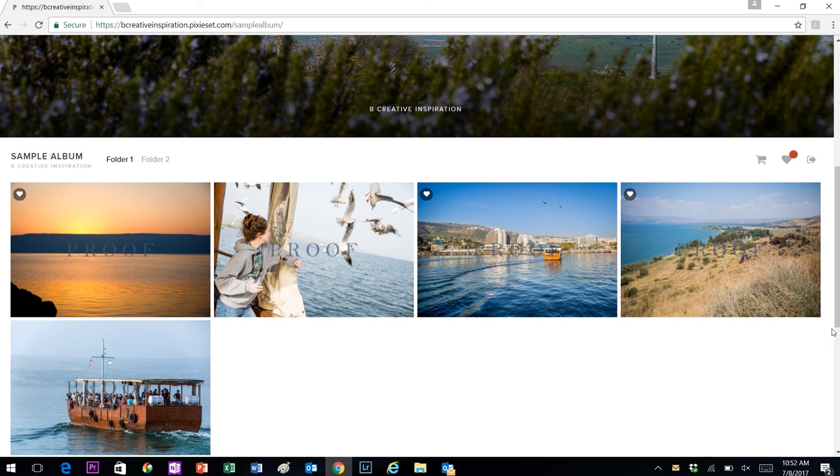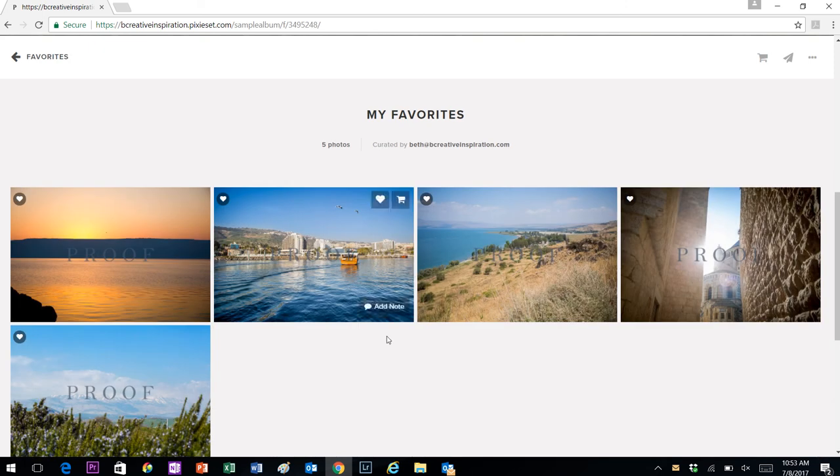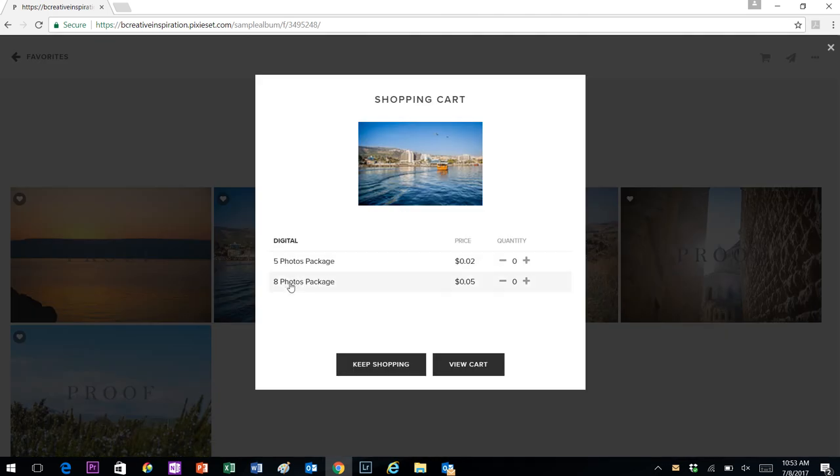Once you're done selecting the total number of images that fulfill the package you want, then you'll go back into your favorites folder, and on any item that's in here, you click the cart icon that's at the top right, and you'll see the different photo package options that are showing up here. So in this instance, I wanted to do the 5 photo package. So next to that, you'll see the price. Again, these are all dummy prices and package names.